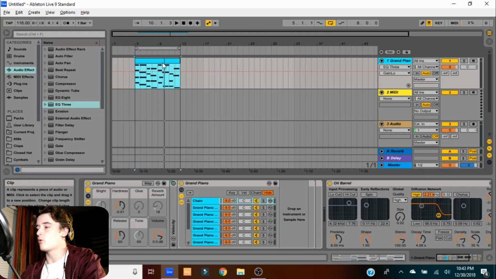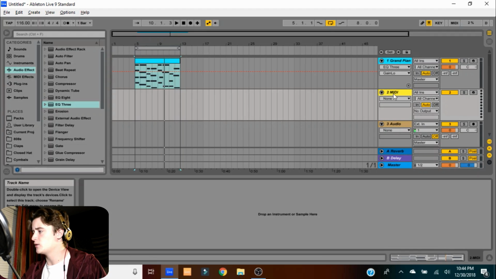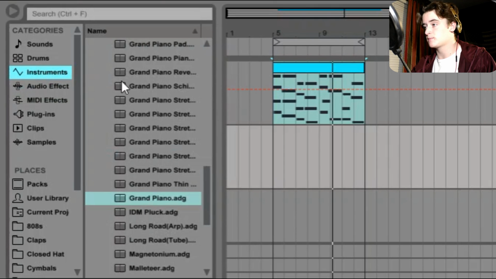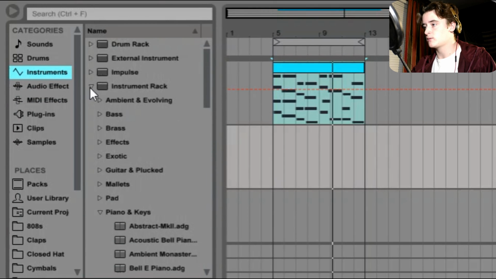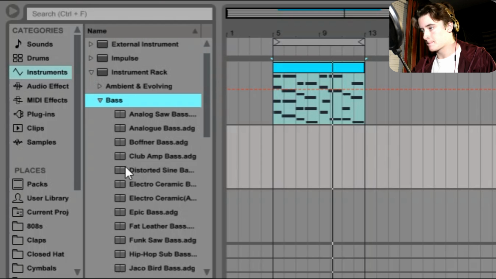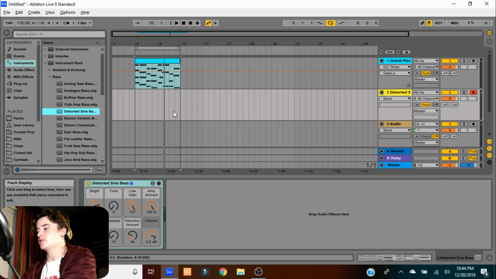Alright, there we go. A thing that JOJI likes to do is add a good bass in his music. That's kind of unique for the genre that he's going for. His bass kind of slaps. So what we're going to do is click on this MIDI, and now we're going to add a bass. So go to your instruments, scroll all the way up, and now go to your bass. Let's go for the distorted sine bass.